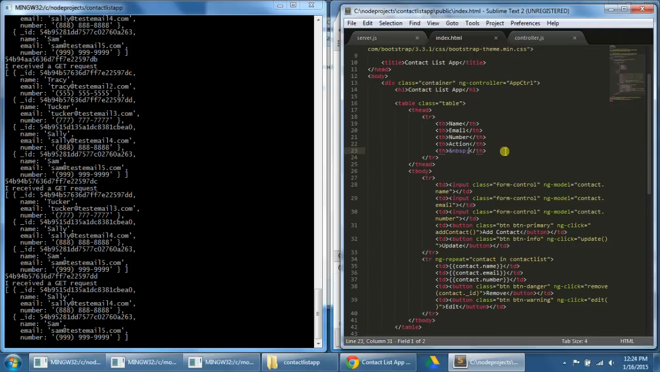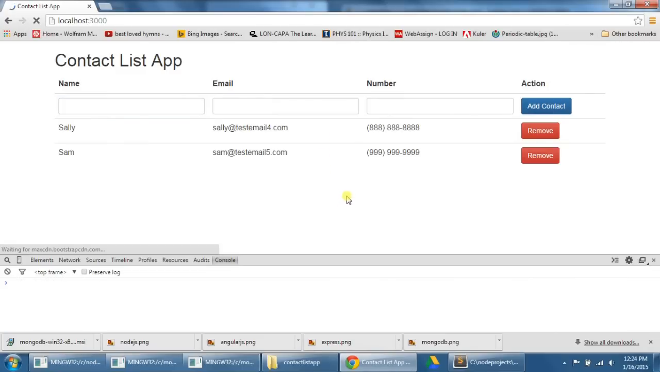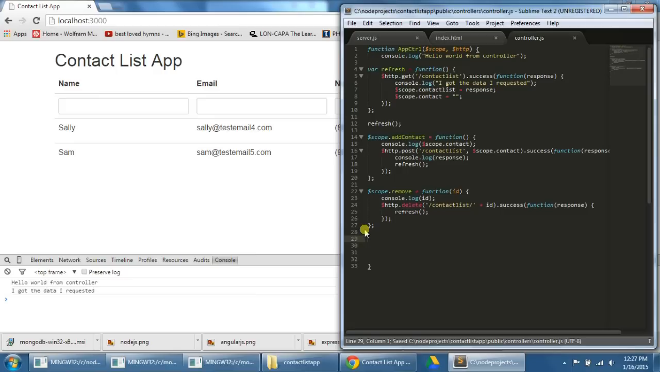So now let's check our code by refreshing our browser, and we should now see these buttons show up in our browser. I'm going to make this bigger to see better, so F5. So now we can see the edit and the update buttons here, and they don't do anything yet, obviously. But we're going to do that now.